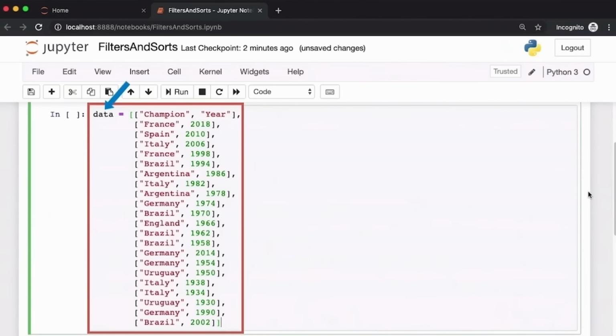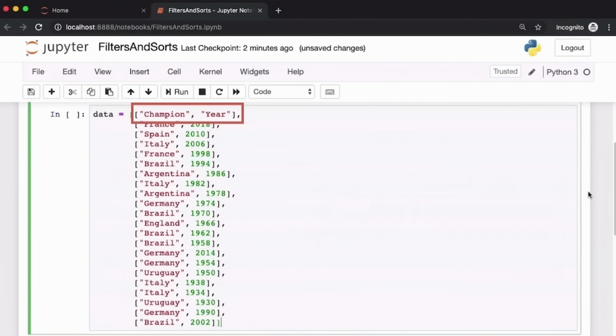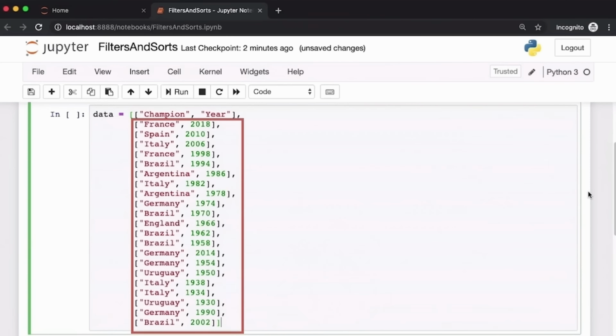Now comes the interesting part. Let's go ahead and set up the data which we wish to write into this workbook. We have here a complex data structure called data. This is a list of lists. Each individual list within this data represents the winner of the Soccer World Cup in a specific year. We can see that the first list in this data is a header. It contains the words champion and year, and subsequent rows contain world soccer champions followed by the year in which they won the FIFA World Cup.